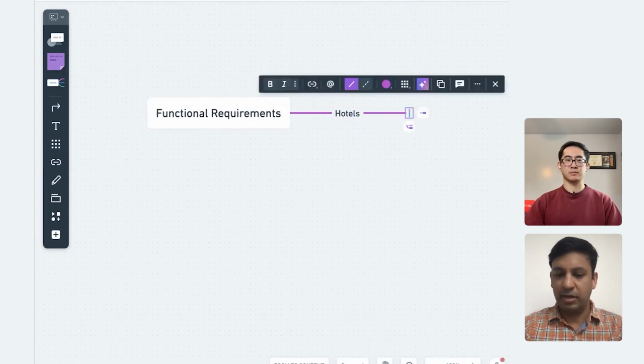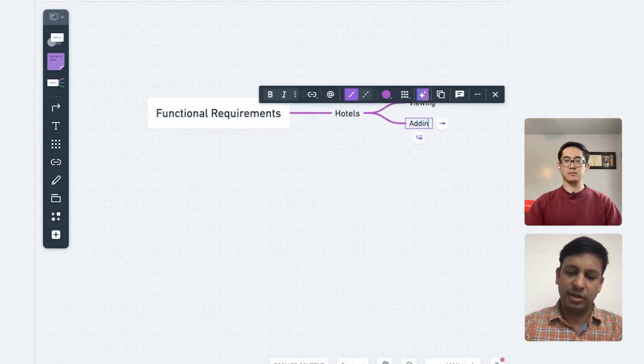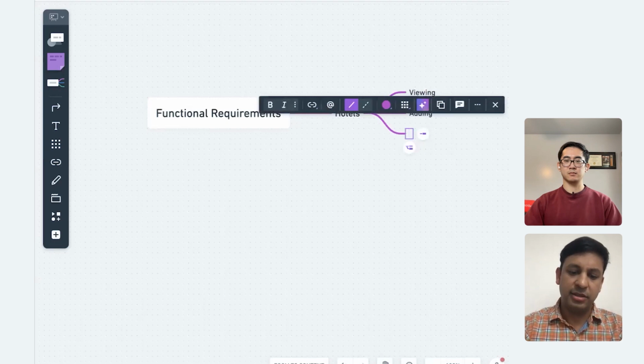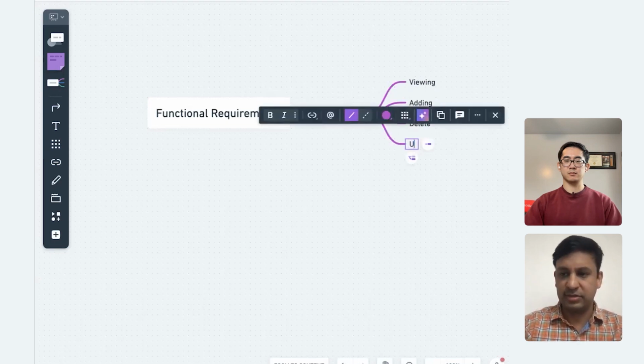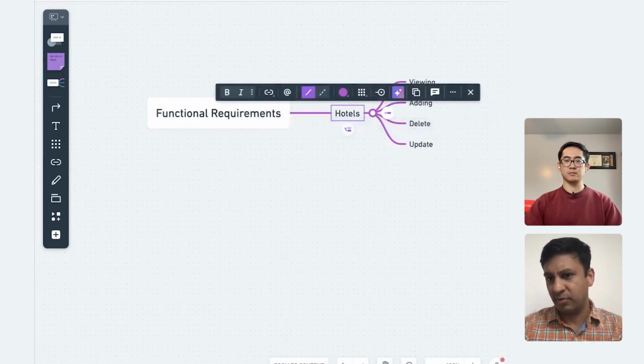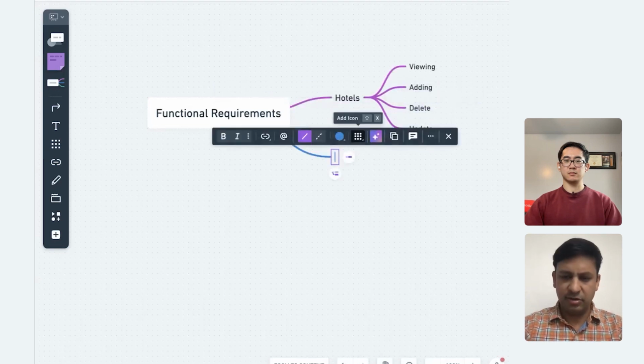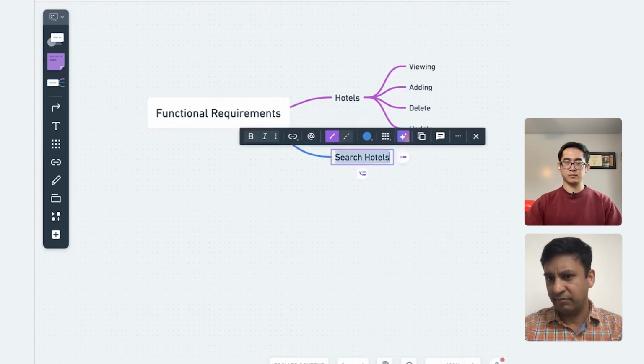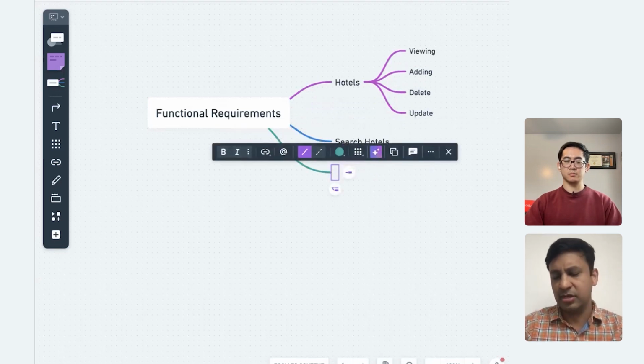So viewing a hotel page can be required, then adding a hotel, maybe by an administrator, then deleting, updating, those normal operations for the hotels. Then do we want to search hotels? Maybe that's one of the requirements if you think that search is needed. Then if I have selected a room, there can be multiple people booking the same room at the same time.